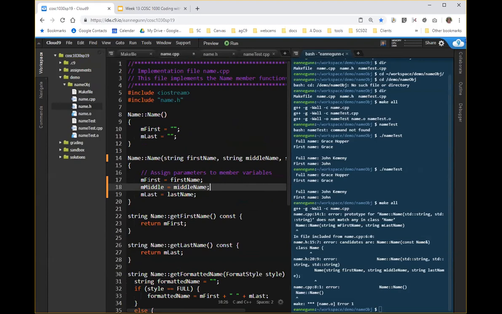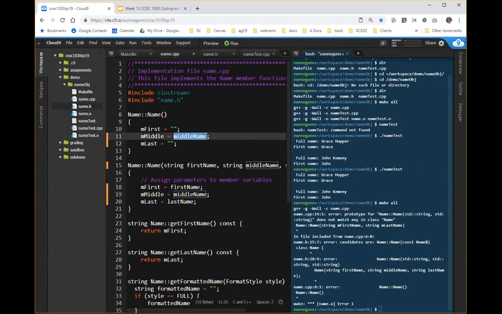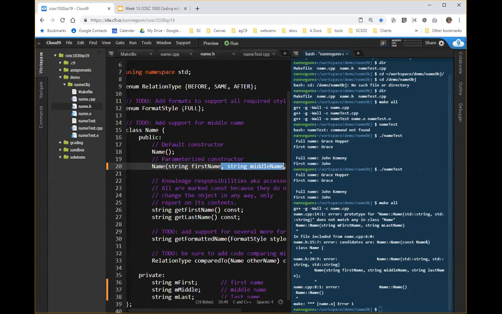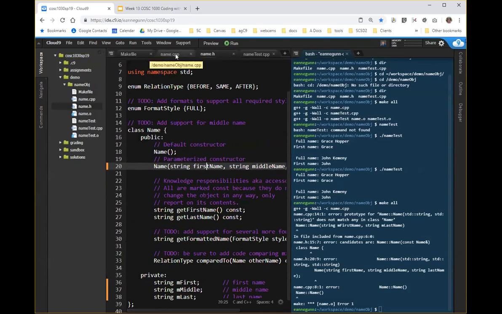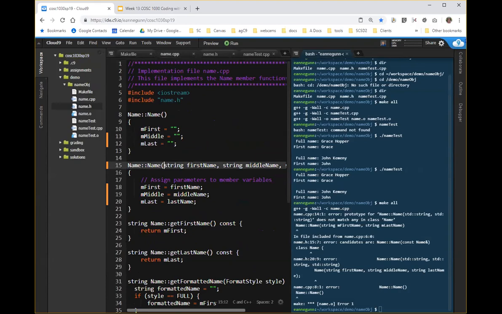Okay, so now I have M first, M middle, M last equal to first name, middle name, last name. I'm going to pick this line up because we need a middle name in the constructor too, and set the default middle name to blank. Okay, and let me go back and change the prototype to be right. Oh, okay. So that didn't get changed in here. First name, middle name, last name. Okay. And here we now match the prototype, which is correct.